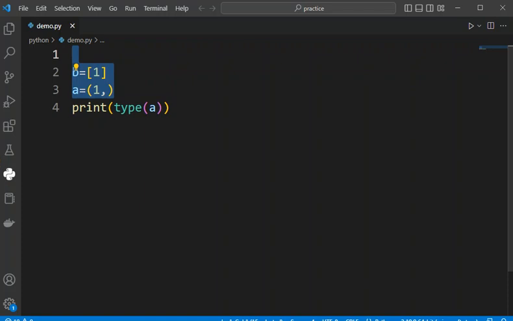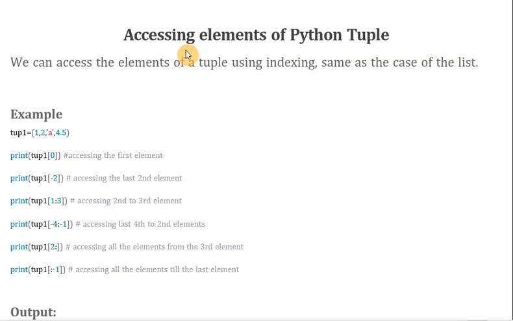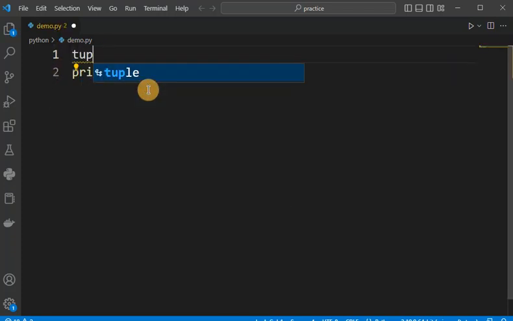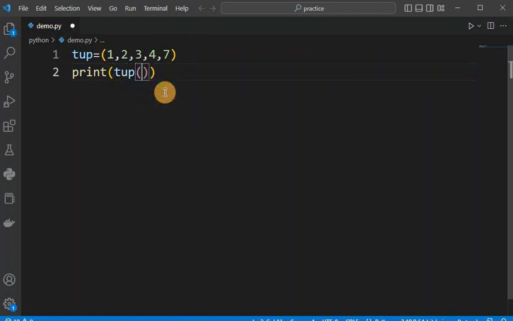Now we come to the point of accessing tuples. To access a tuple, we use the same kind of indexing as we did with lists. There was positive indexing and negative indexing as well. That same indexing we can use here for tuples. Let's see one example. Let's suppose we have one tuple here like this, and you want to access its first element. So how can we do that?